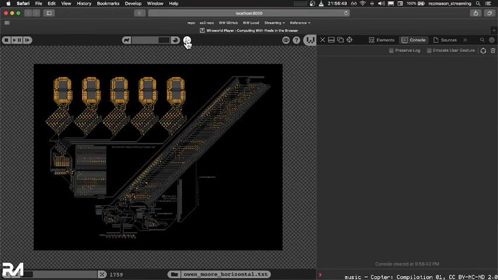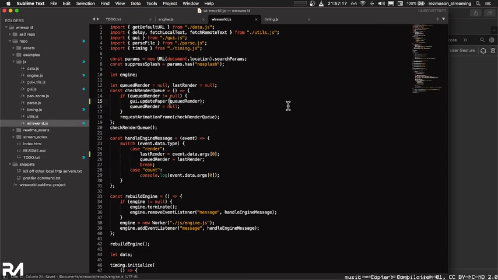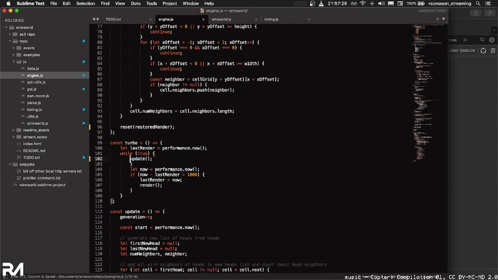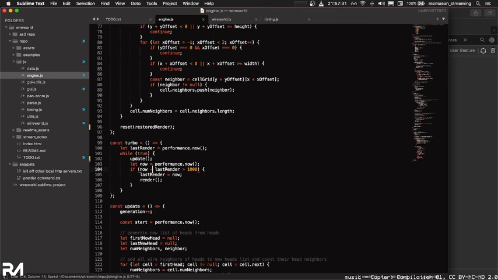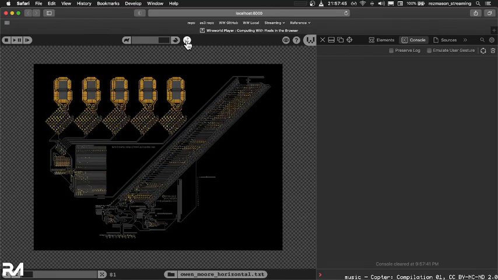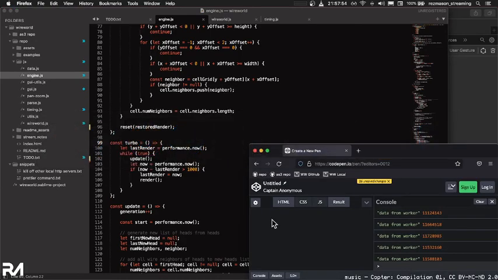Fast forward. Yeah, that seems about right. It's terrible, but it seems right. I wonder. Engine turbo. Out. I'm just going to copy paste.